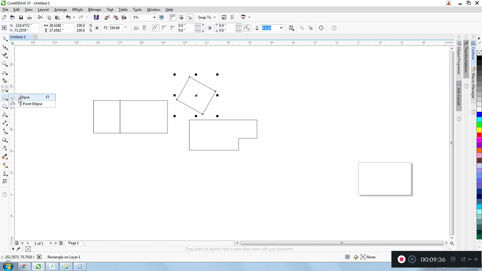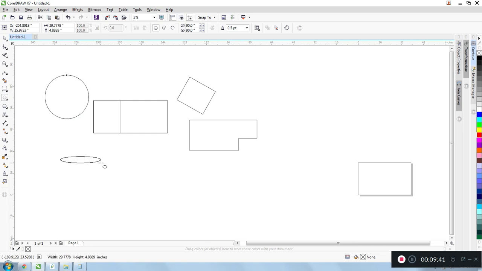Here is the ellipse tool, or I think of it as the circle tool. Same deal with the 3-point. I'm not going to beat that to death. But yeah, hold control, it'll stay perfect. Don't hold control, it'll be an oval.